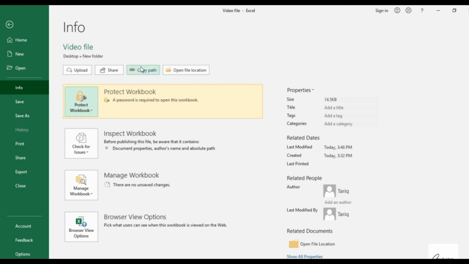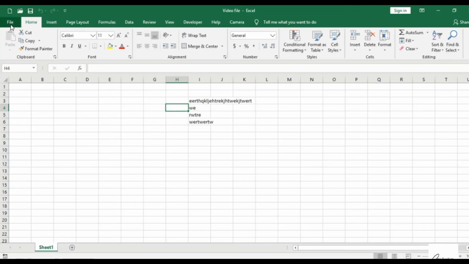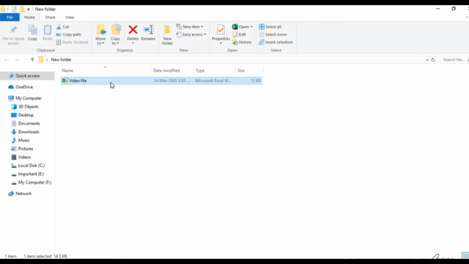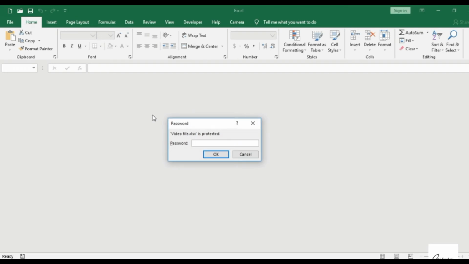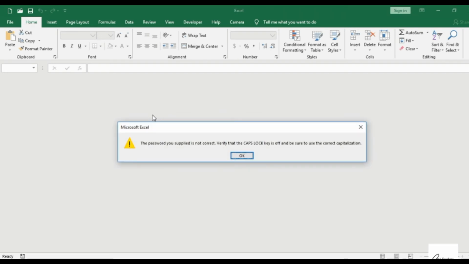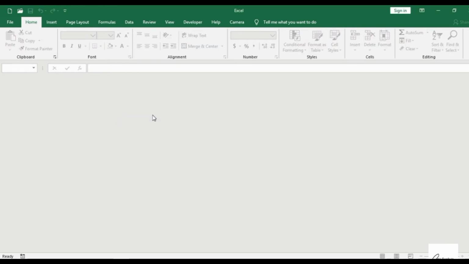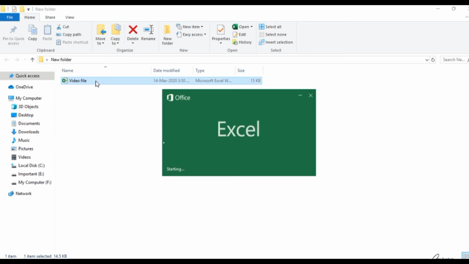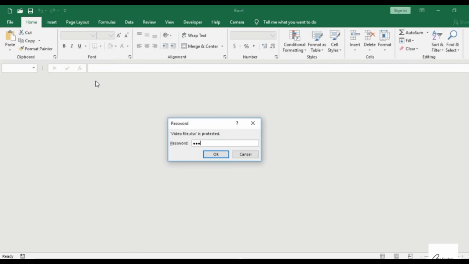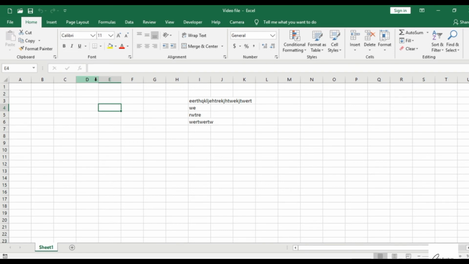Okay, and I'll save this and close it. Now when I open this file, it will ask for the password which I have entered. If I enter another password, it will give me this error, and there is no option, so you'll have to reopen this file. So I'll write the correct password now, and after entering the password I am able to access this file. So this is how you can protect your file with a password.